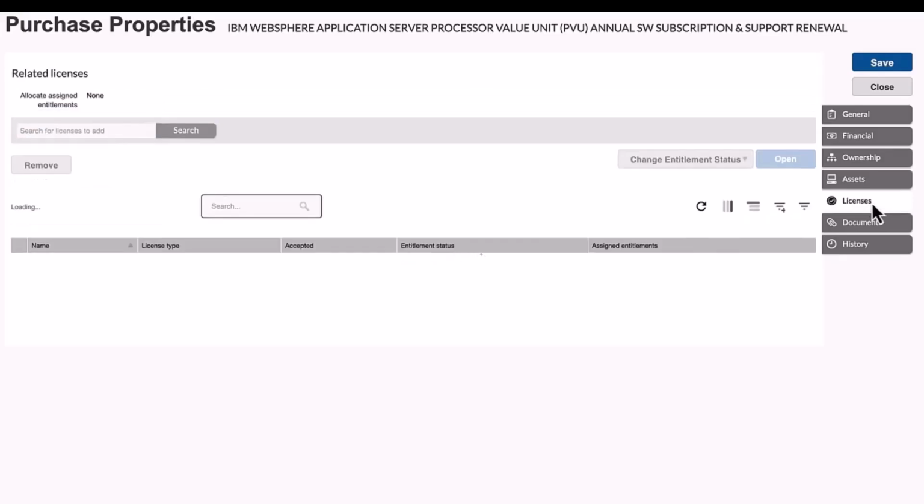Next tab would be licenses. This gets populated when you process the purchase to a license record. So if you don't see any licenses on this tab of the purchase record, it means this is an unprocessed purchase. If it had been processed, you would see the license or licenses it has been processed to.